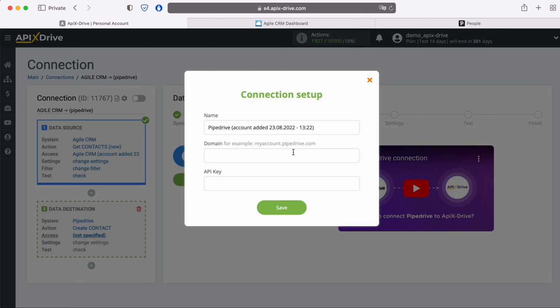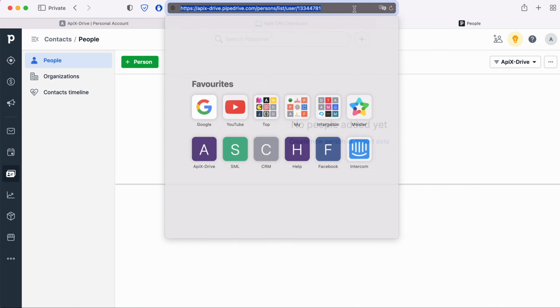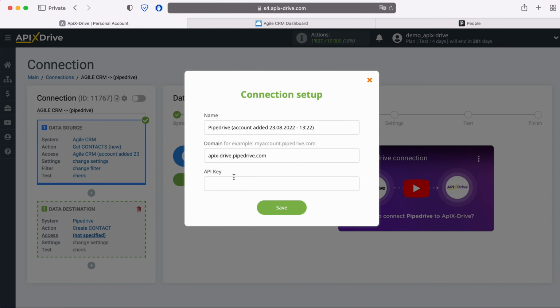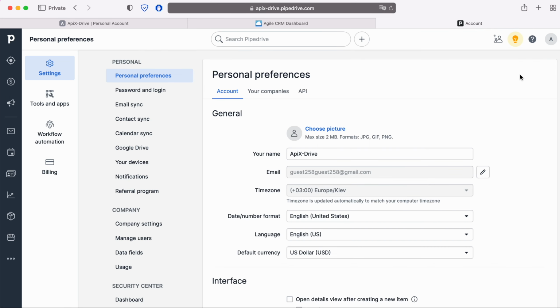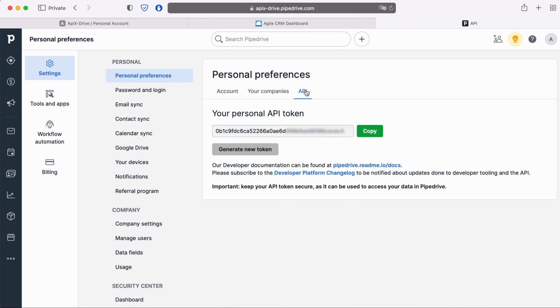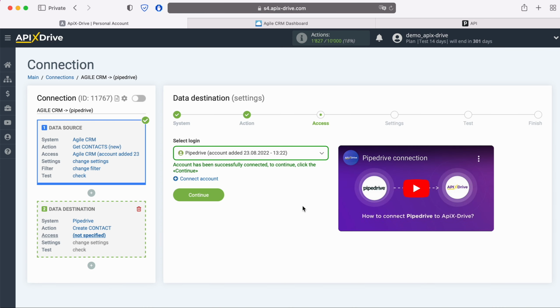To get this data, go to your Pipedrive personal account. Copy the domain from the address bar, without additional characters. In order to get the API key, we return to the Pipedrive personal account. Go to Profile Settings. Now go to the API tab. Copy the API key and paste it into the corresponding field in the ApiX-Drive system. When all required fields are filled, click Save. When the connected account is displayed in the list, select it.